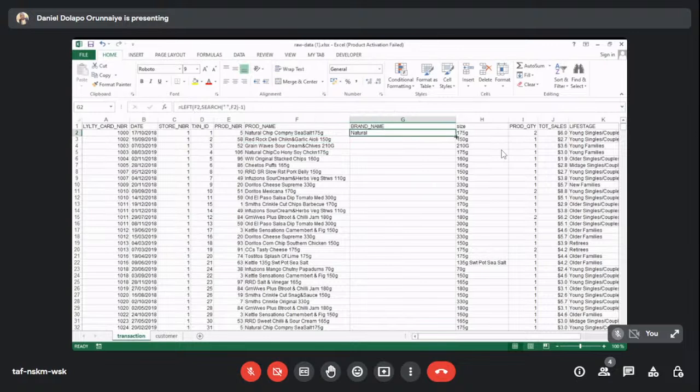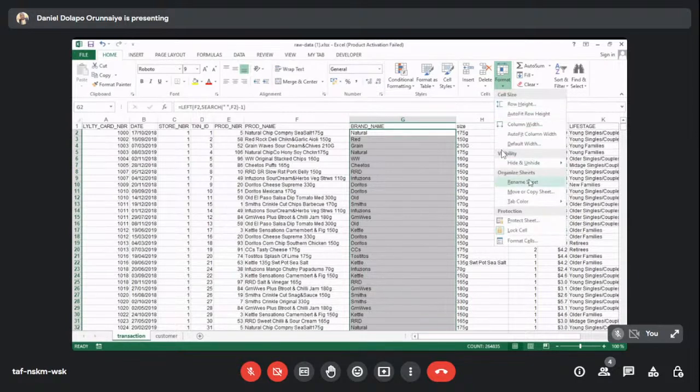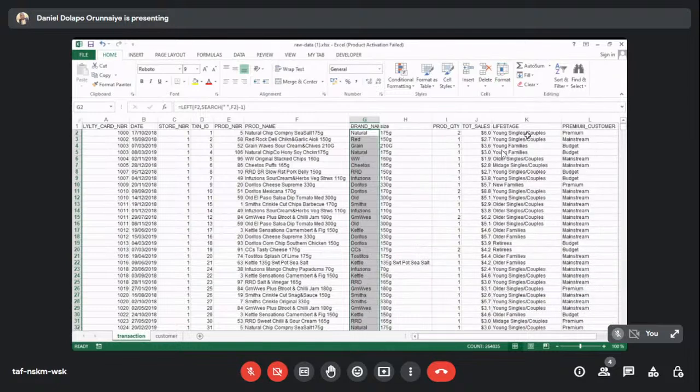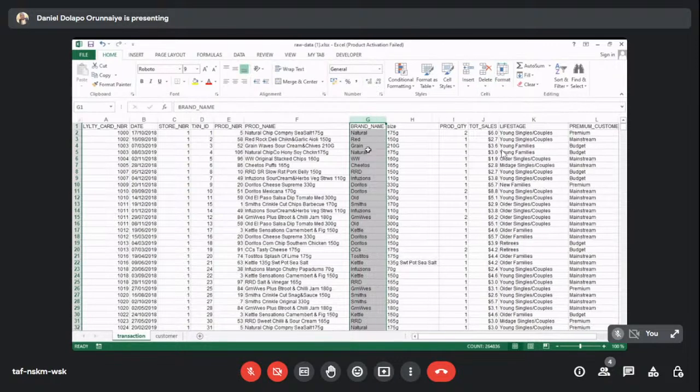After you've done the first one, as usual, you don't have to do the rest. Just double click on this and it automatically fills it for you. Then format, and auto fit column width. Yes. So that being said, we've done it.